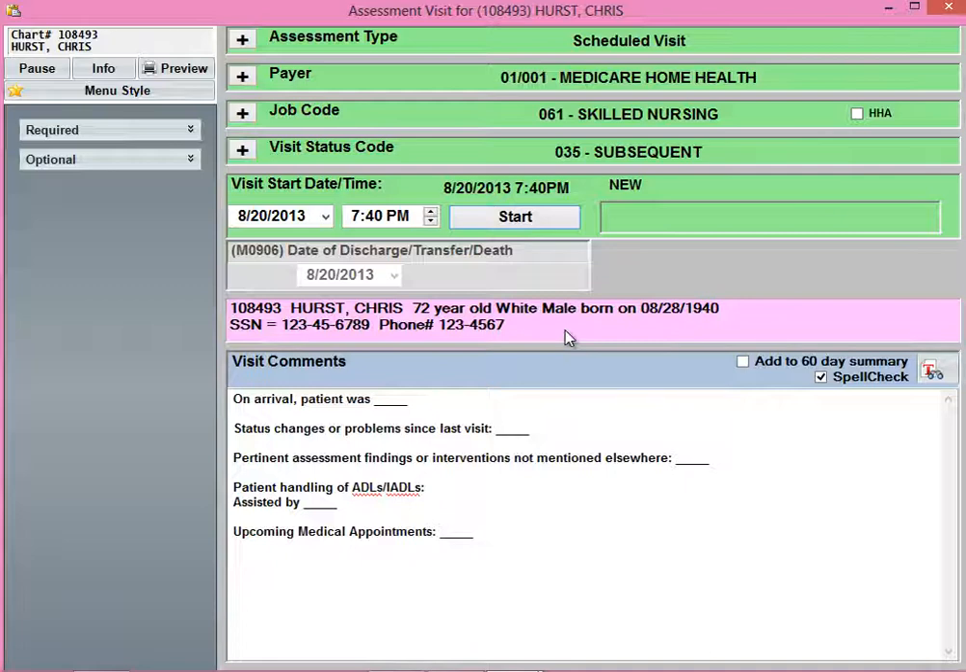From here, I have a few options. If I have a narrative that I want to put into the visit to explain what the patient was doing when I got there, I can put it here in the comment section. As you can see, there is already pre-text that you can set up that will show up on all visits. So I can type in my narrative here.